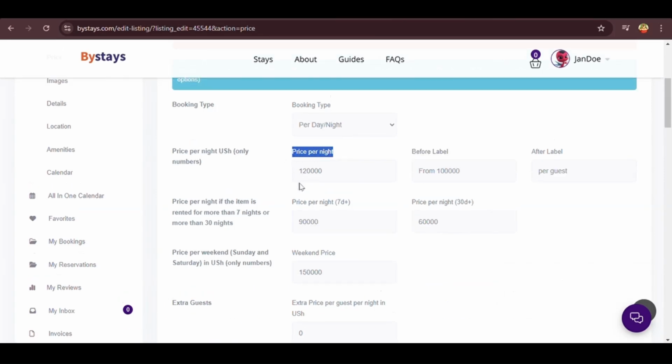Okay, so then one important thing to note is the before label. The before label is just informing you about what will precede your price numbers, that is the 120,000. So if you put from, it will be from 120,000. Then the after label just notes what will come after that price. So is it from 120,000 per guest, or is it from 120,000 per night? That is up to you to put, but please be careful on what you put.